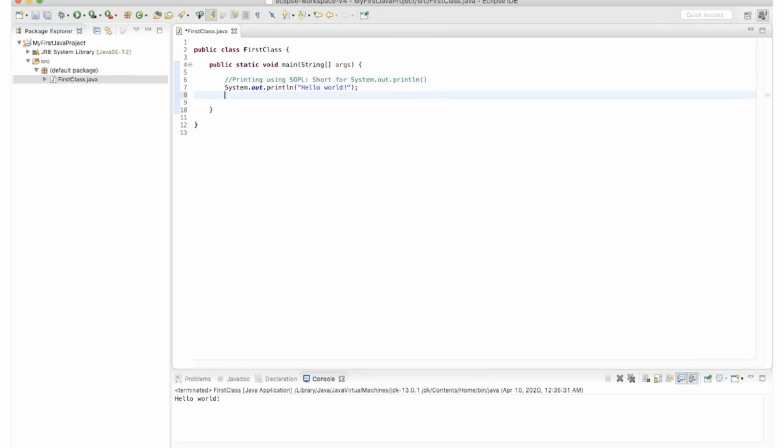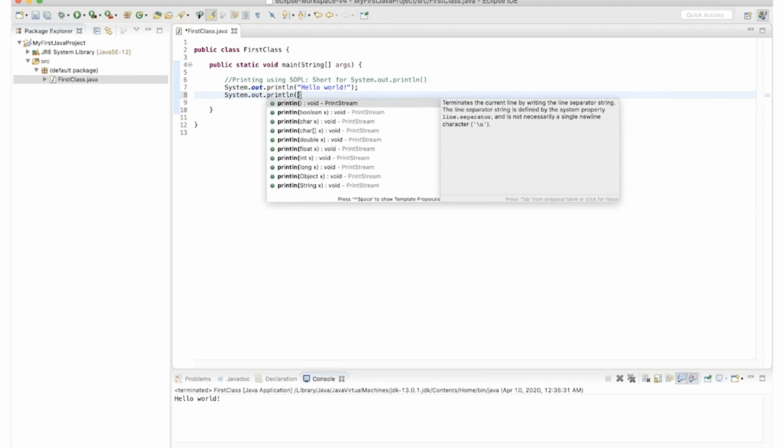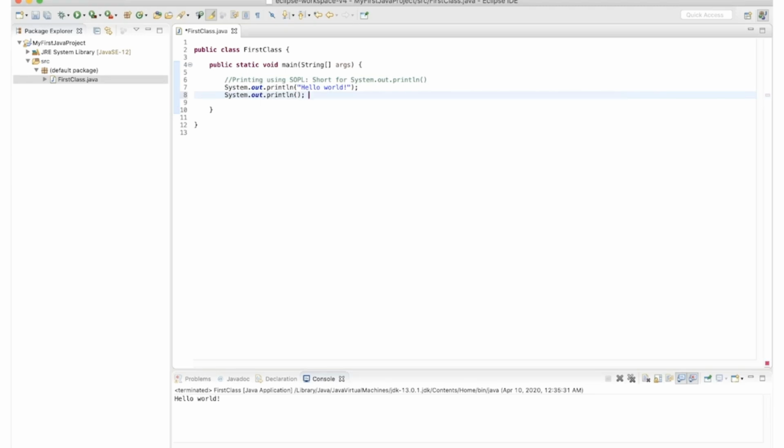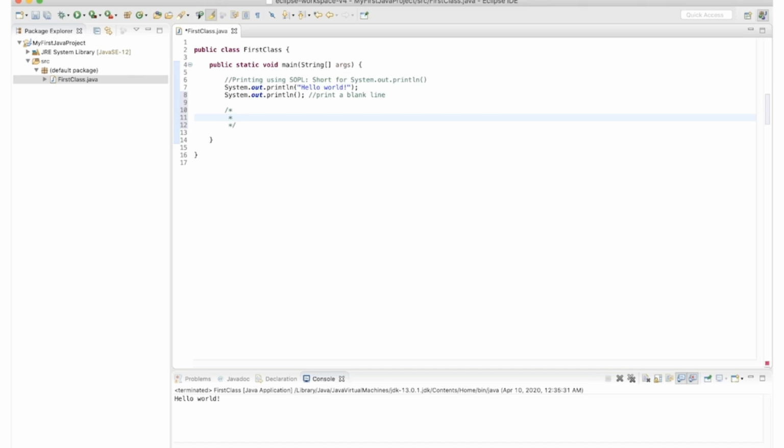After printing Hello World, let's print a blank line. System.out.println with no argument will print a blank line. And then we're going to define some variables. I'm first going to add a multi-line comment. So I'm going to type /* and press return. Eclipse will automatically create a multi-line comment block. And I'll type defining variables.